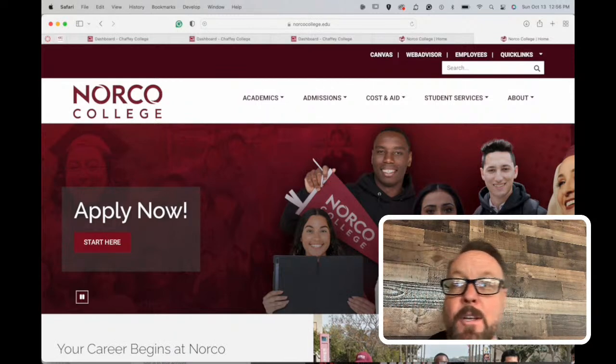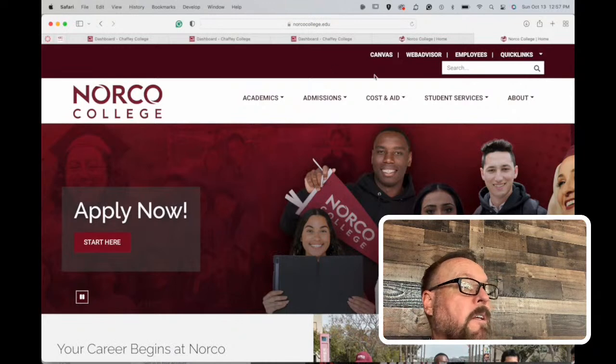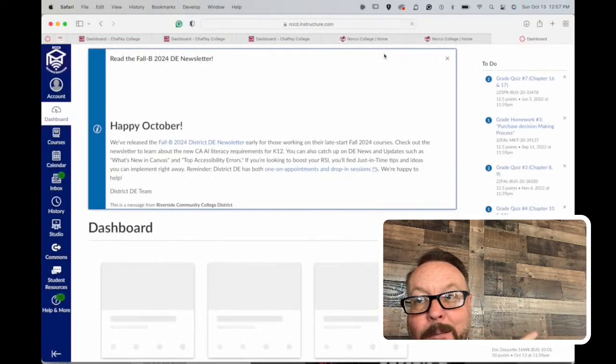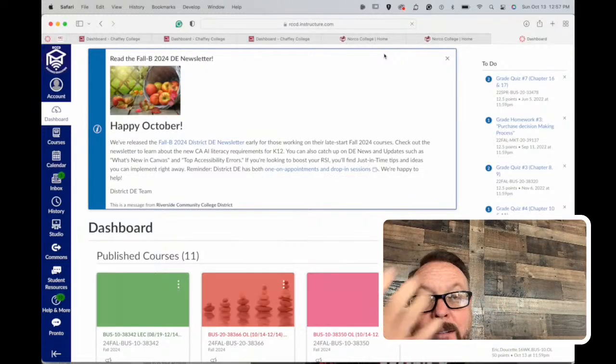So the first thing you're going to want to do with our course is log into Canvas. Here I am on the home page of Norco College, and right at the very left of the top menu is the word Canvas. So go ahead and select that. It's already going to log me into Canvas because I'm already set up to do that, and I wasn't able to go back and log out and redo it.